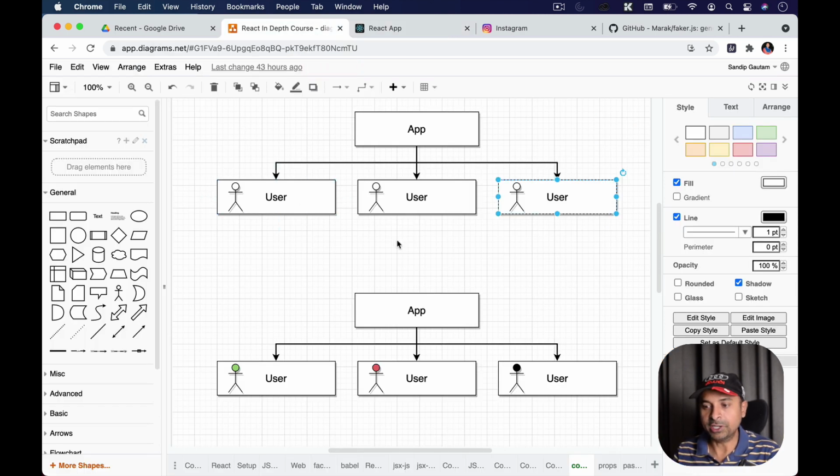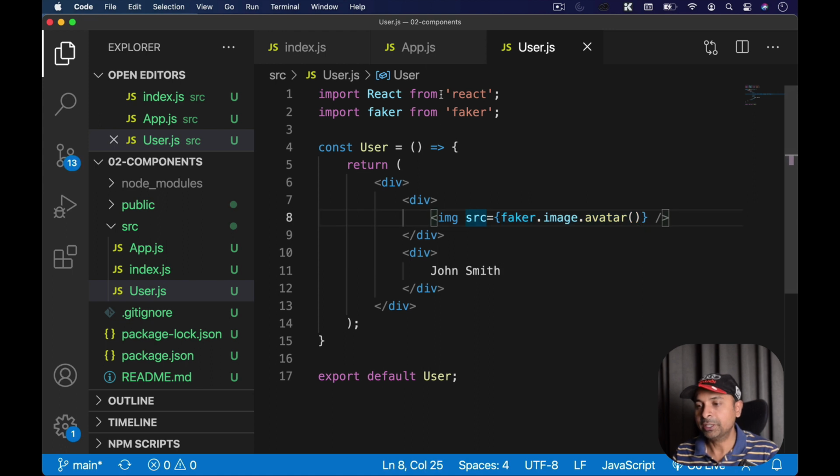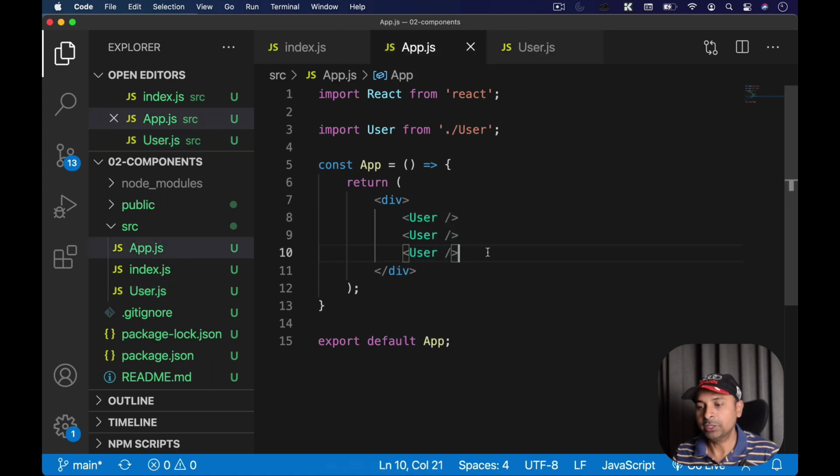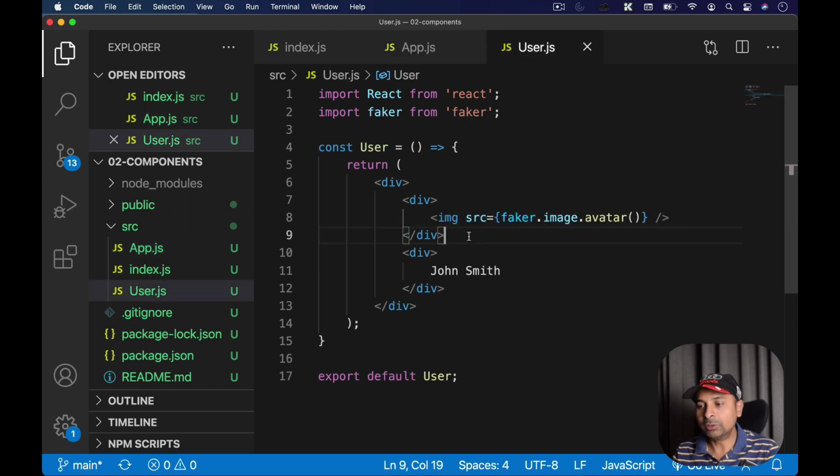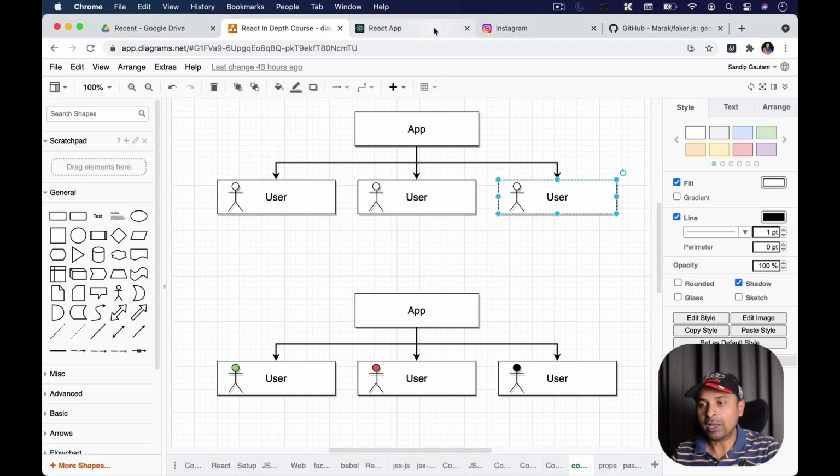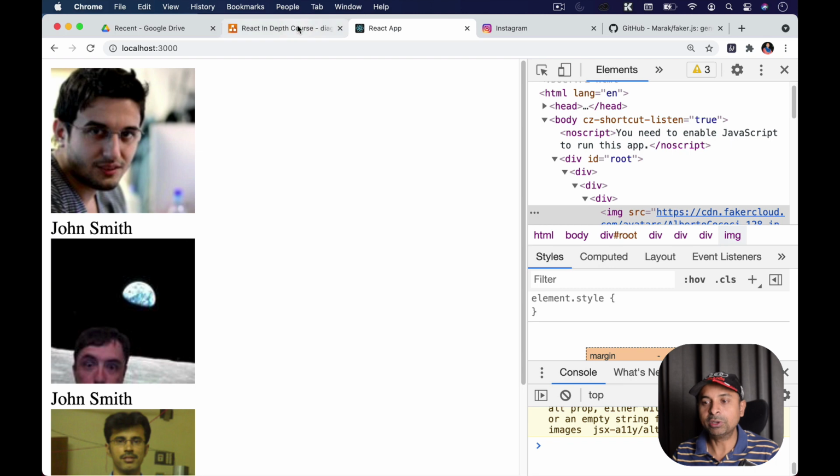We have application, which is a container, which contains 3 different users, right? So now if I go back to my code, you see here, I have 1, 2, 3 different users. So this is the component hierarchy I have. But in a real application, right now this user has a hard-coded image value. This user has a hard-coded name of John Smith. In the real world, this user is not going to be the same. I'm not going to have 3 similar users, right? They're going to be different.